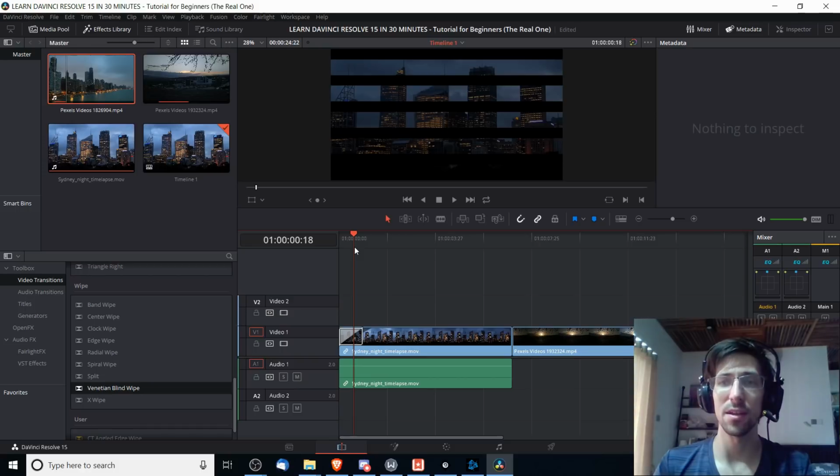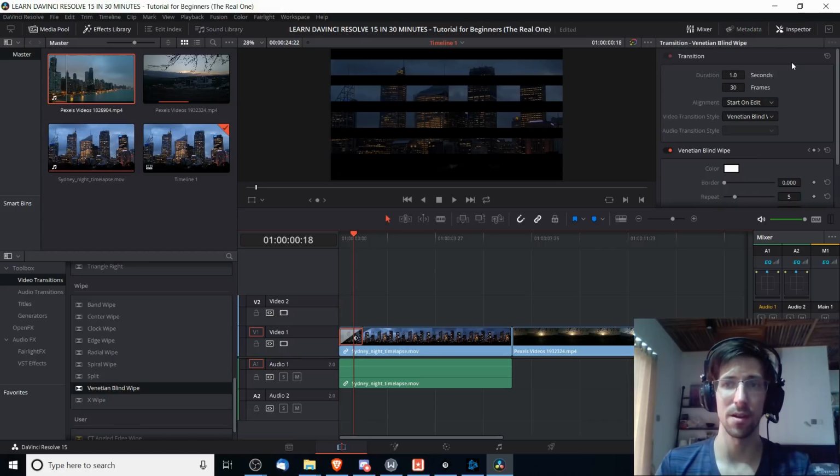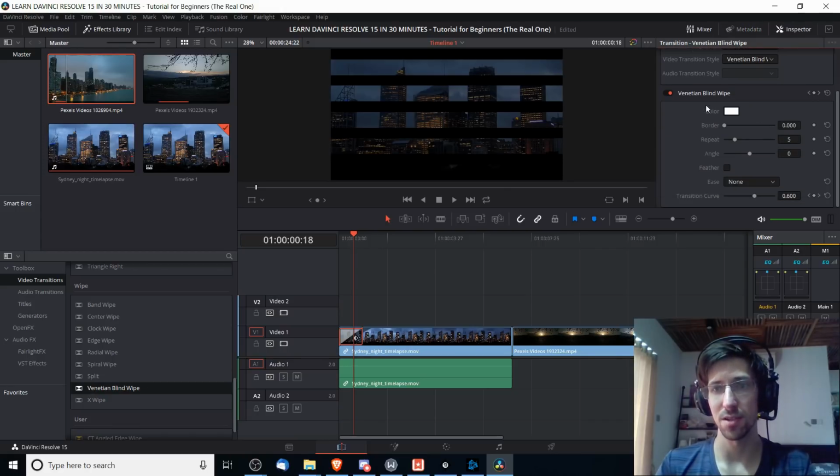If you want to edit anything about the effects you drop onto your video clips, you can left click on them and open the inspector in the top right hand corner. Here you'll be able to see the effect that you dropped on and information about it. For instance, if you wanted to have a feather border on the edge of these blinds, you could do that by checking feather and bringing the border over a little bit.